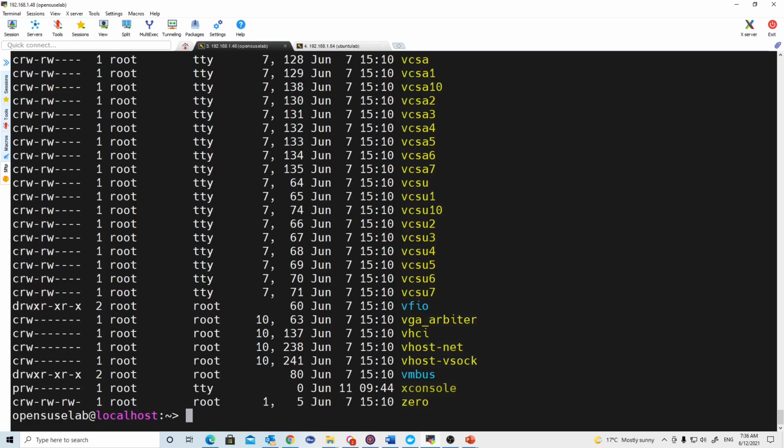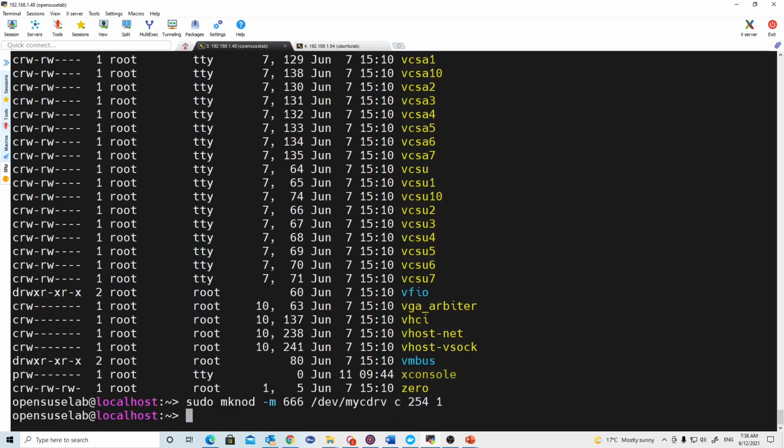Device nodes can be created with sudo mknod, right? mknod -m 666 /dev/mycdrive c 254 1.